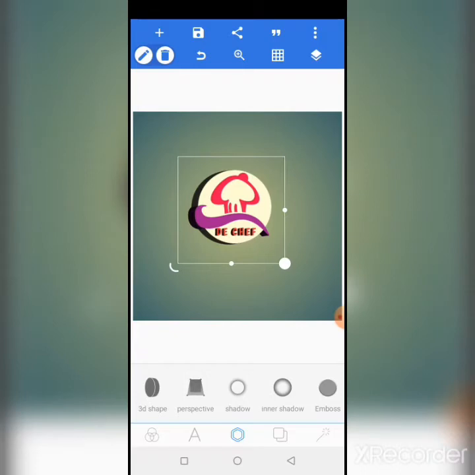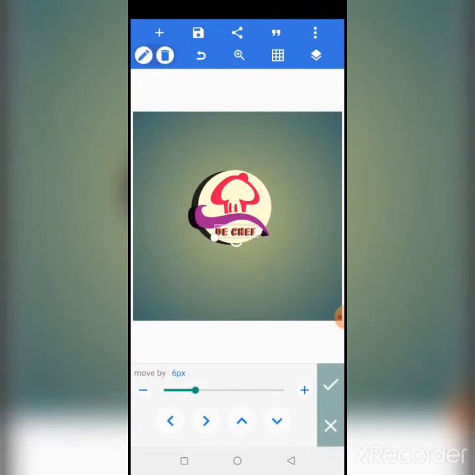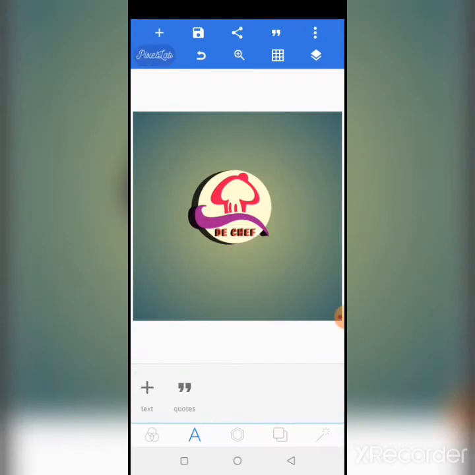Since emboss do not work, because emboss is gonna be good for a 3D logo. So since it do not work, you just add another text. We'll still try the emboss later, but not now. You add another text.